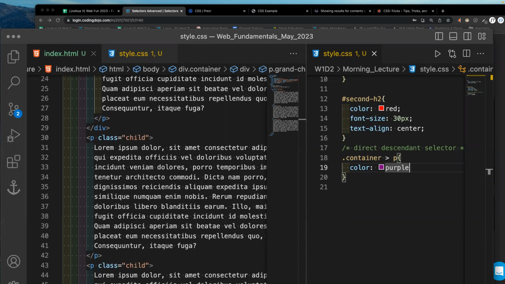To answer your question, Aaron, you could also make it work with saying, so your question is saying if we say class child, all the direct descendants of container that have class child, they should have that rule applied. That could work as well. But that direct descendant selector says only the direct descendants of this parent class that have class child should have this rule applied to them. Does that answer your question, Aaron?